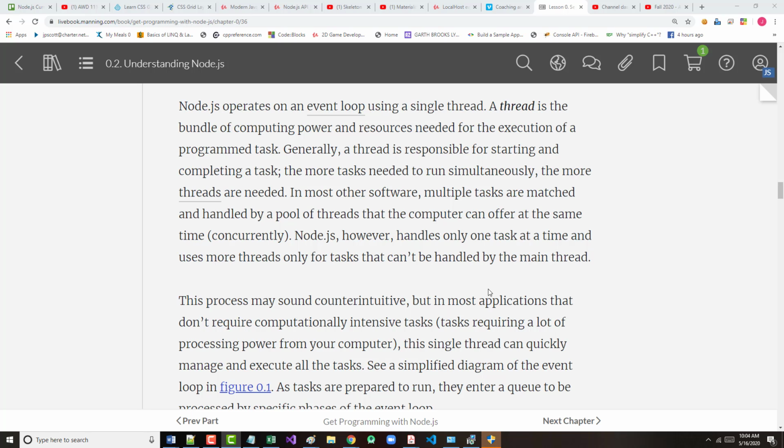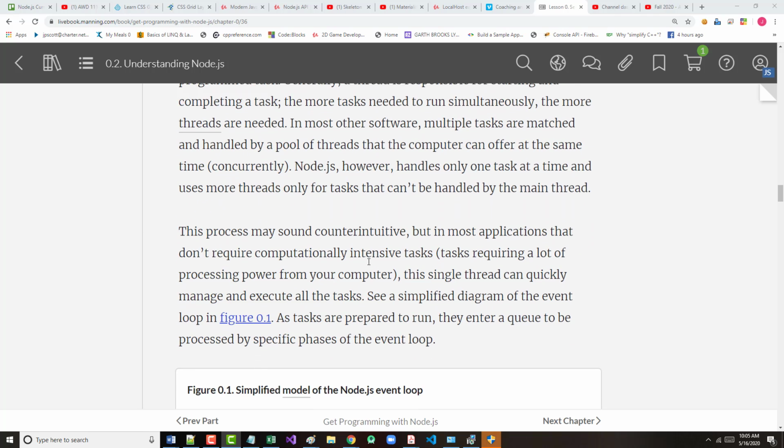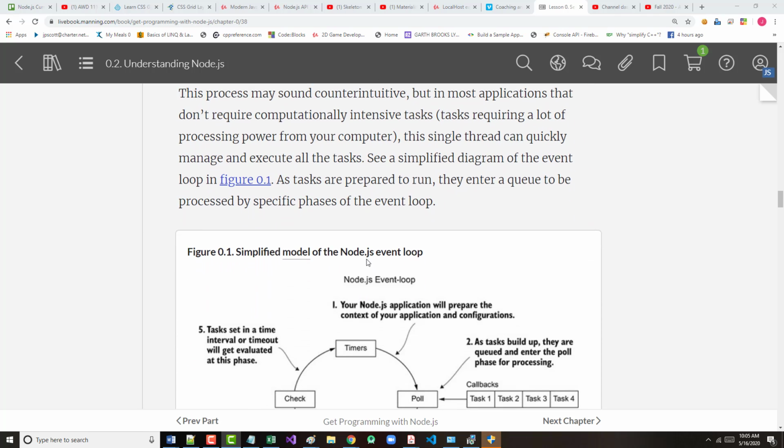All right? As it says, generally a thread is responsible for starting and completing a task. And with many languages, the more tasks you need to run at the same time, the more threads you need. Now, as it says there, Node.js handles only one task at a time and uses more threads only when it has to. But in an ideal world, it is more of a single-threaded language. That's important, but what's also important is the fact, and we talked about this before, that it's asynchronous. But we're going to get into that as we go through the book here.